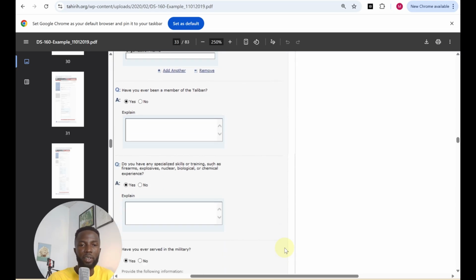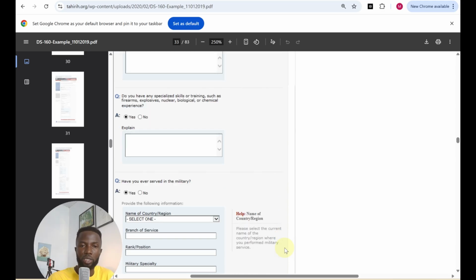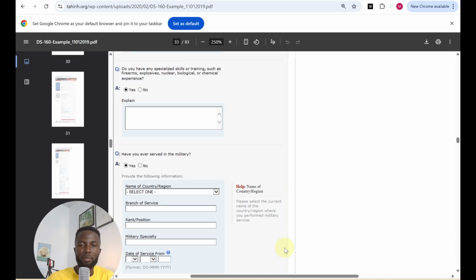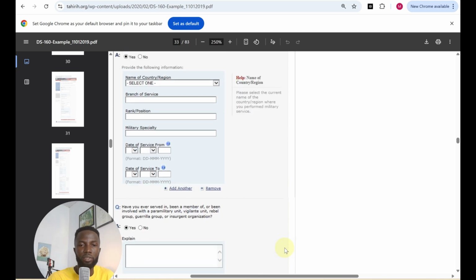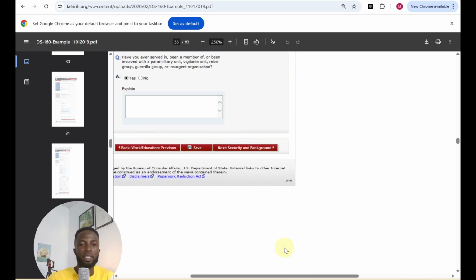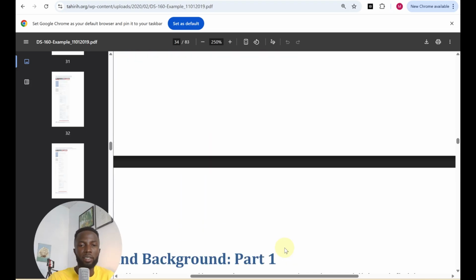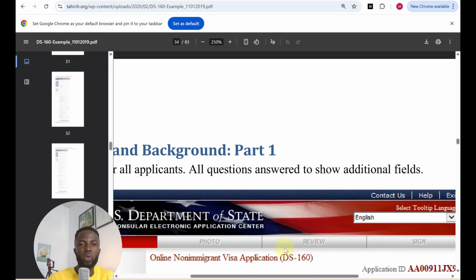Do you have any special skill or training such as firearms? If yes, you specify. If no, you specify. Have you ever served in the military? If no, so all these are security questions. If you ever served or been a member or involved in a paramilitary unit, vigilante unit, and so on, you are going to specify.